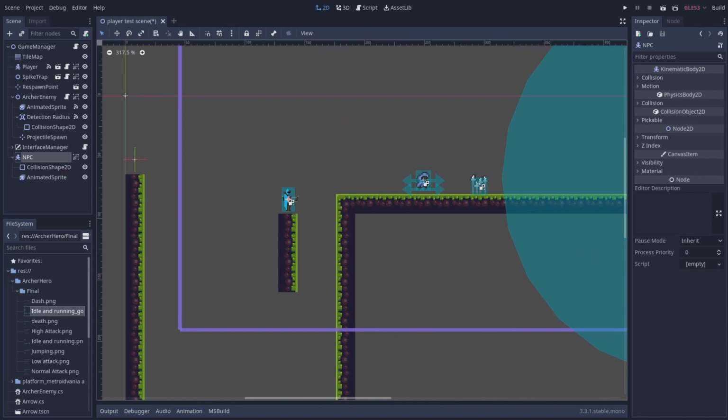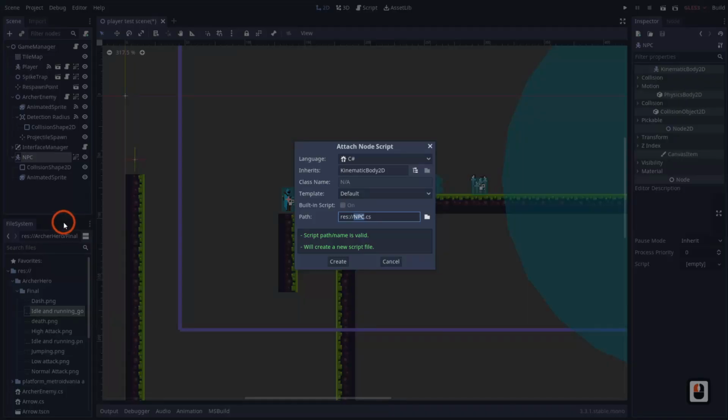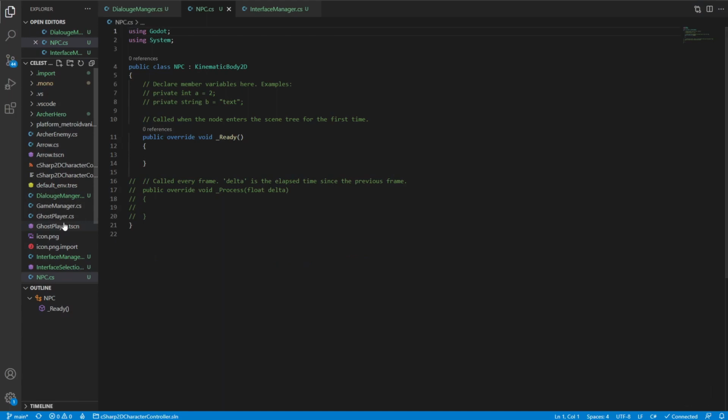Okay, so now that we have an NPC character, let's right-click it, attach a script, and let's just call it npc.cs, and let's create that. The first thing that we're going to need is to set up what the NPC is going to say. So the NPC is going to have a state where he's going to say, here's my initial dialogue, here's a couple of selections, and then when you select one, it's going to bring up another selection, right?